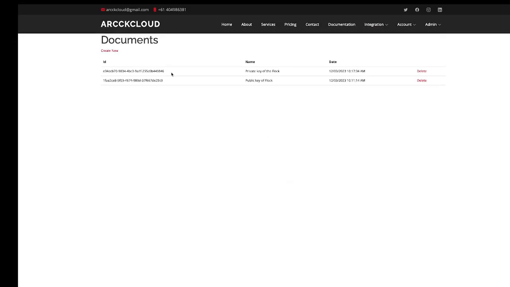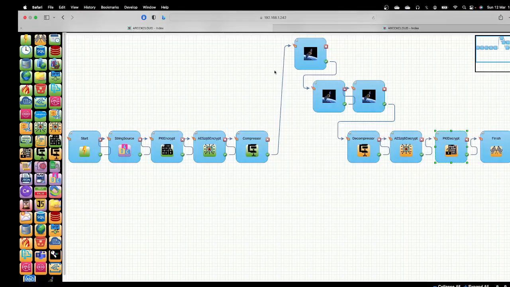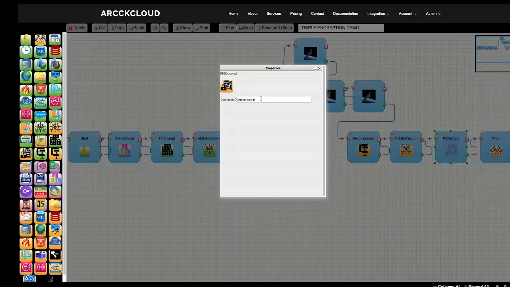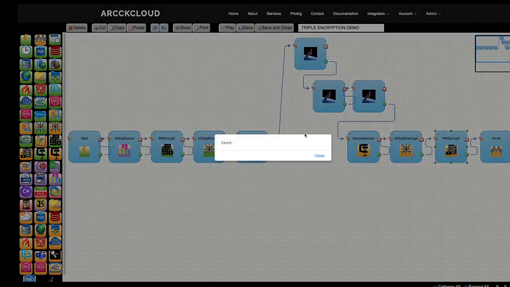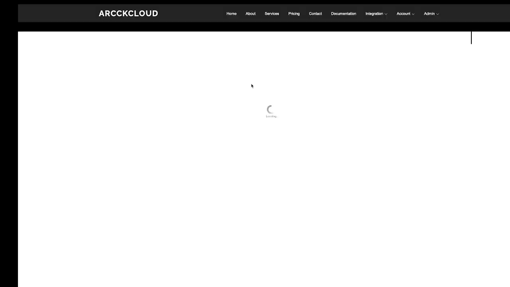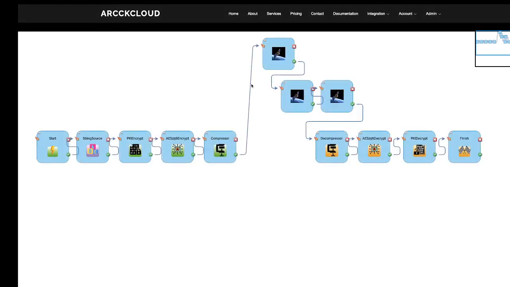And then we'll grab the ID of the private key and use that to populate the document ID, and then run it. Okay, this time it was able to successfully decrypt the message.